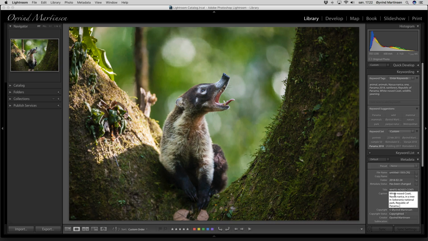And the copyright mark on Windows computers is you press the Alt button and 0169, the Alt and 0169, but on Mac computers it's just Option and G. Write my name. There we go. I push enter.